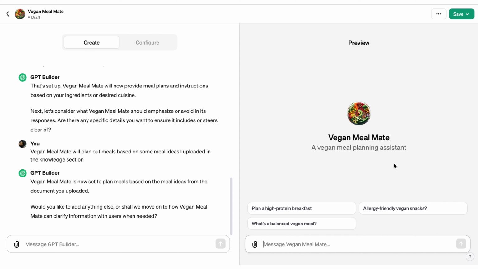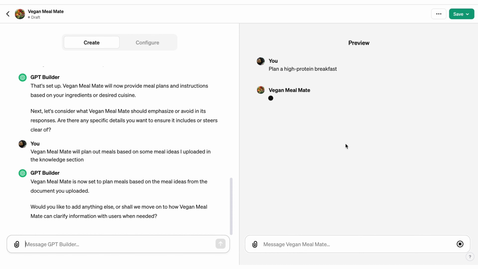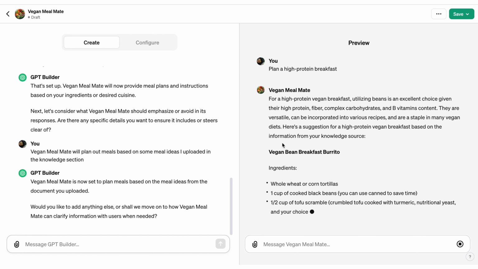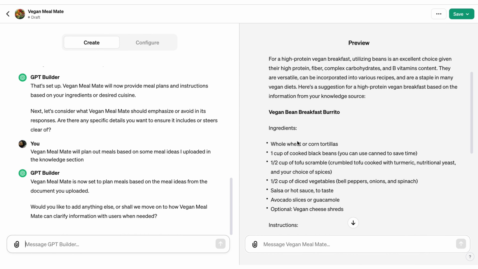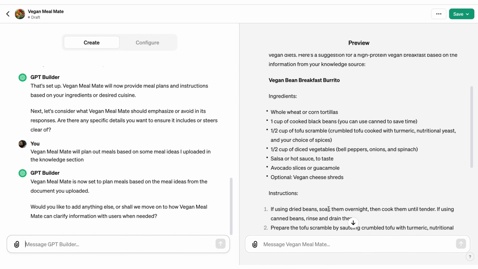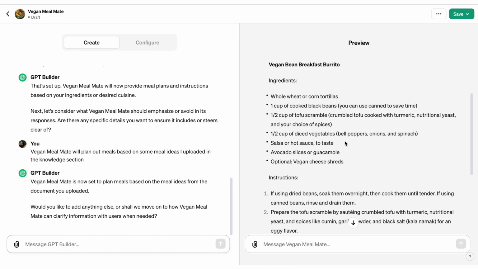So I just want to test this out really quick to see how it works. So I'm going to say plan a high protein breakfast and we'll see how that turns out. For the first conversation, it takes a while, but then it tends to speed up. This is an amazing response. It's abiding by.